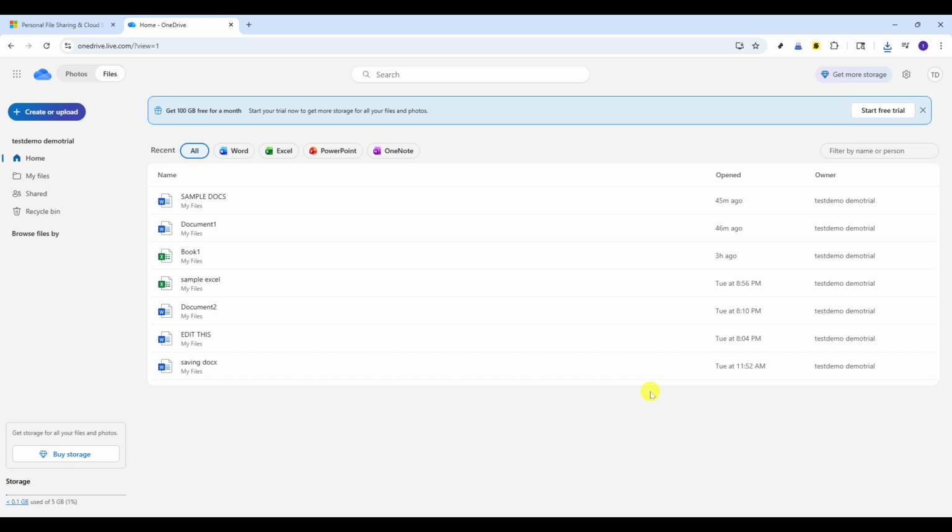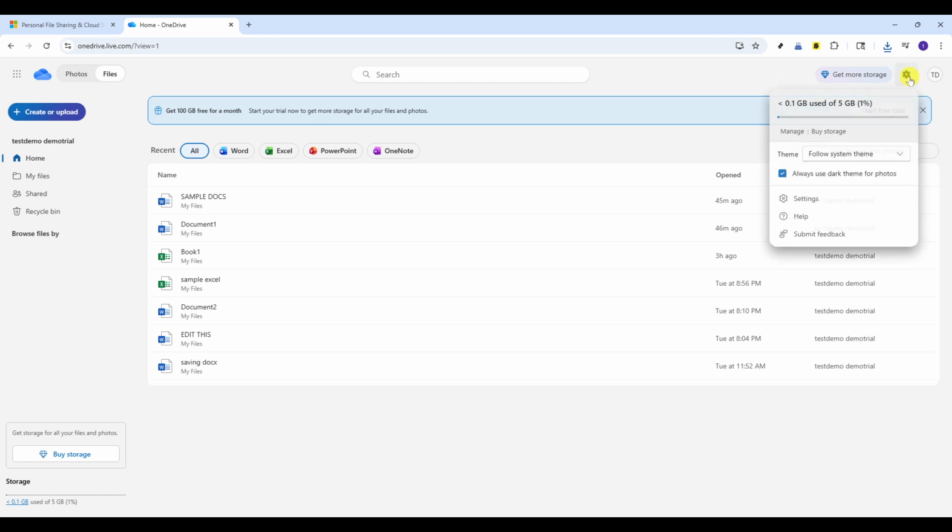Start by opening OneDrive in your web browser and heading to the home view. Make sure you're in the correct account where the Google Drive connection was set up. At the top right of the OneDrive page, look for the gear icon, which is the settings menu. Click the gear to open the settings panel. Inside that panel, select settings again to open the full settings page. This takes you to the area where OneDrive manages preferences and connected services.